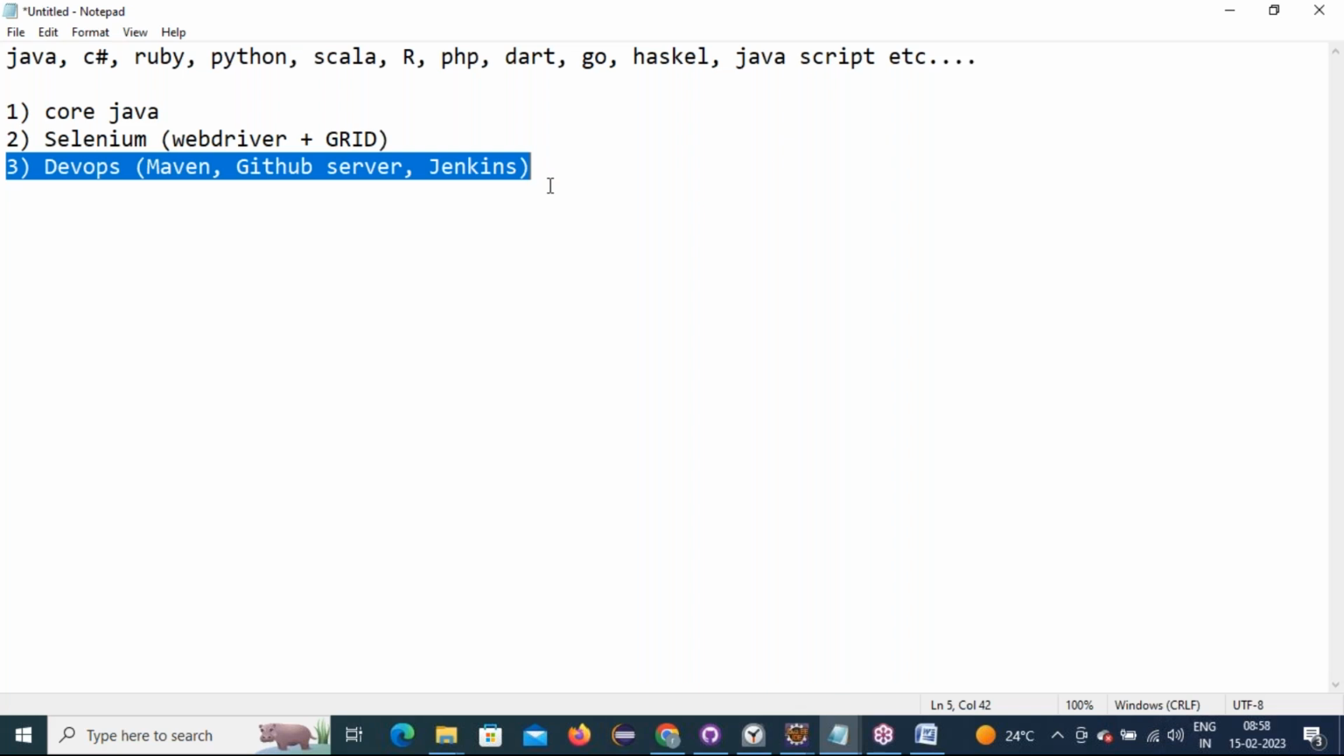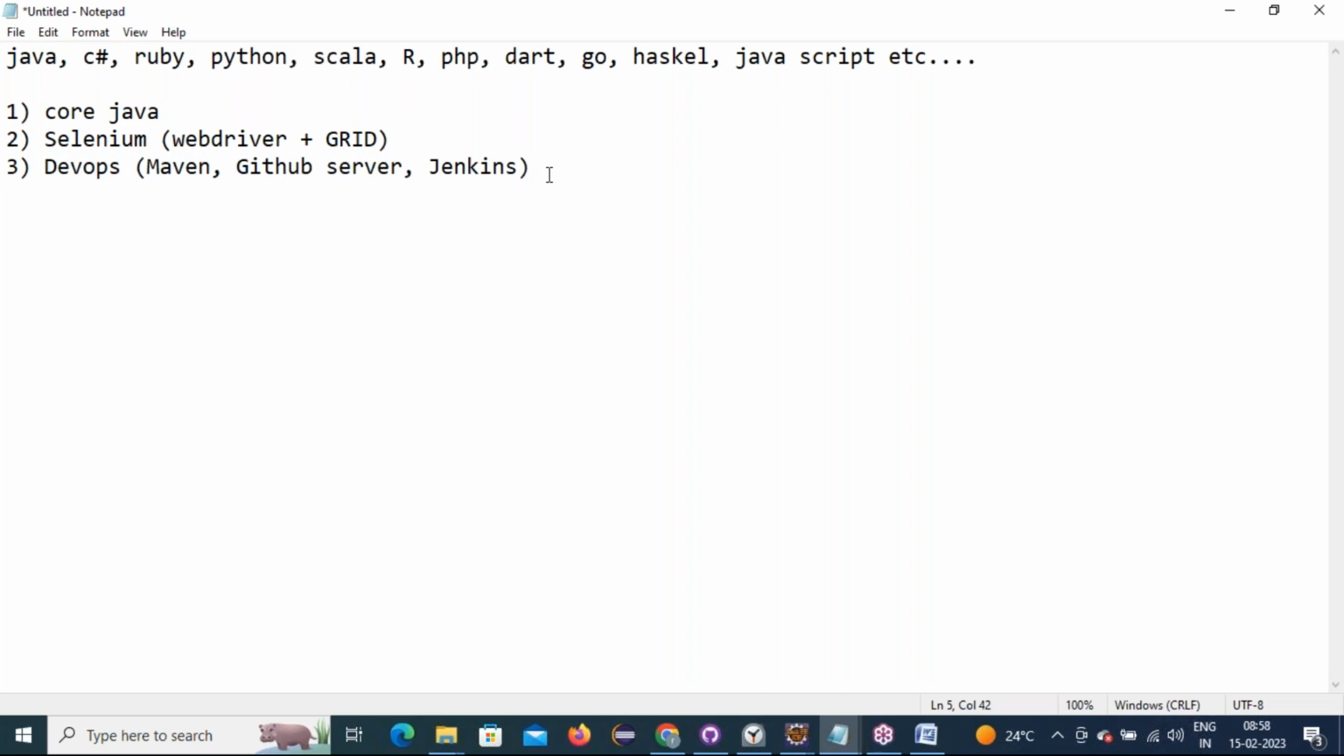Through DevOps, the process is automated. Next, we work on frameworks like TestNG, Page Object, Fabric, Cucumber, like this. And lastly, we do one small project.